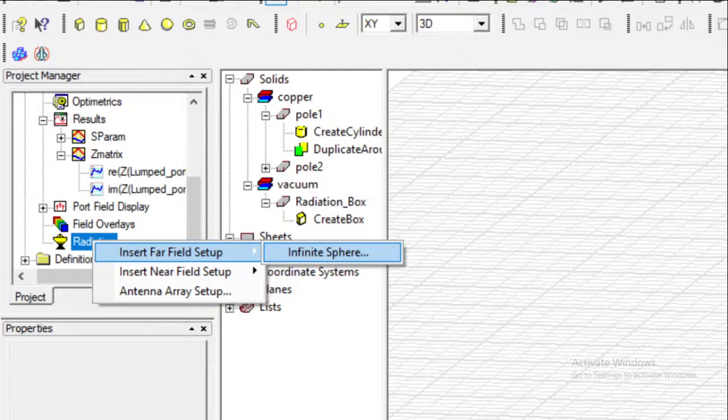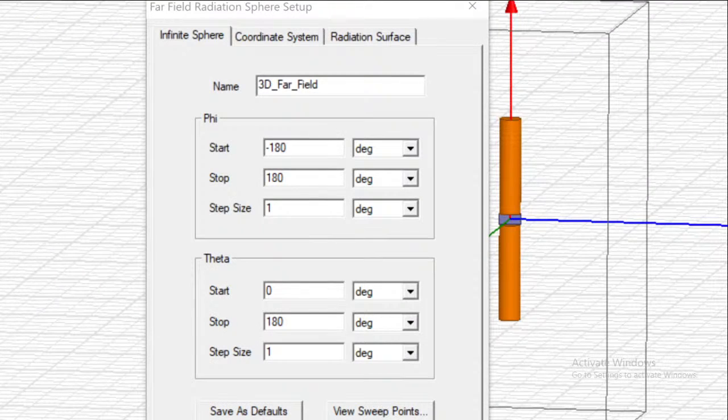Then we have to see the radiation pattern, the radiation fields of this antenna. To do that, on the project manager window, go to radiation, right click on the radiation, then go to insert far field setup. You can do the near field setup, but I want to see the radiation pattern, so we are going for the far field setup. In that far field setup, click infinite sphere.